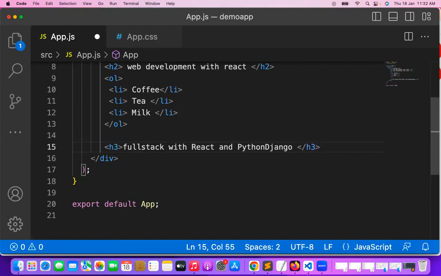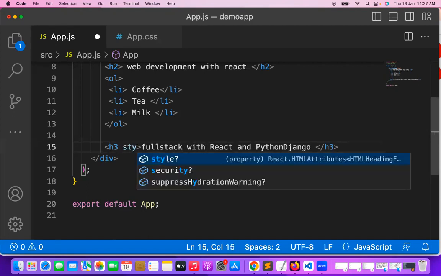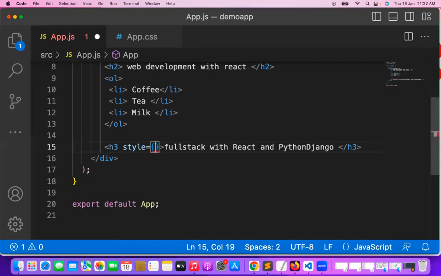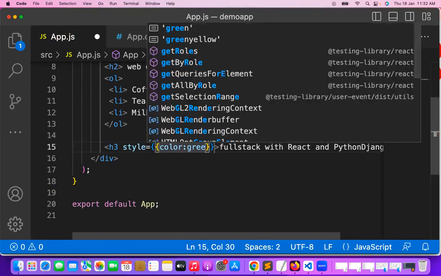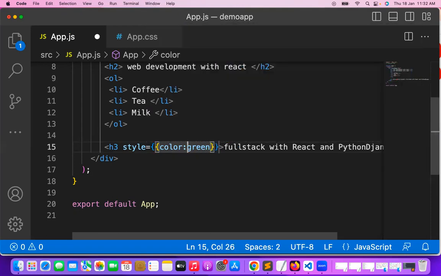So what my requirement for this H3 is, I need to implement a unique style for the element level style. I don't want to create a class for this. I don't want to create an ID for this. I don't want to use the tag name. I don't want to use external CSS for this element. Okay, let me give the color green. So this is the way.